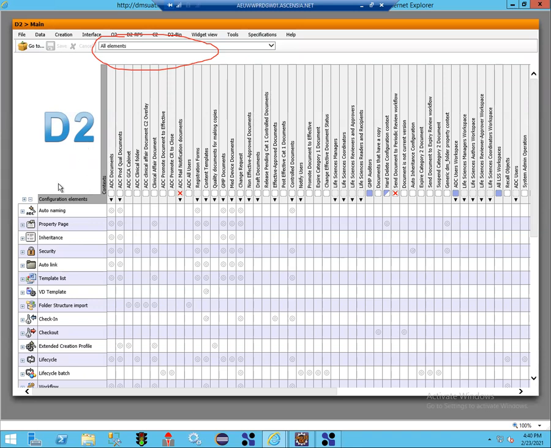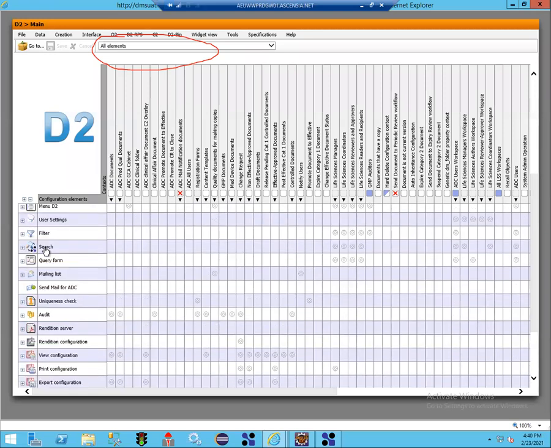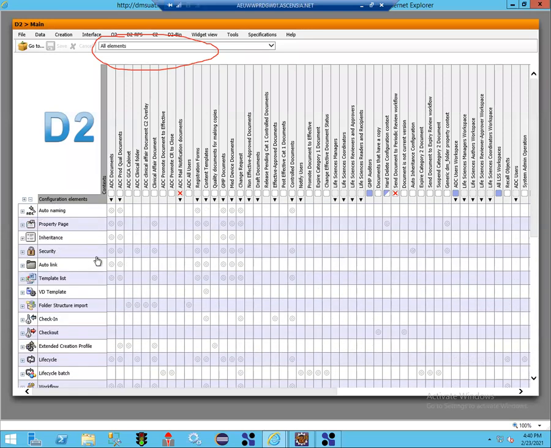Now, in D2 Config, the things are segregated into two components. One is the configuration element, and the second is the context. What is a context? Context means query.